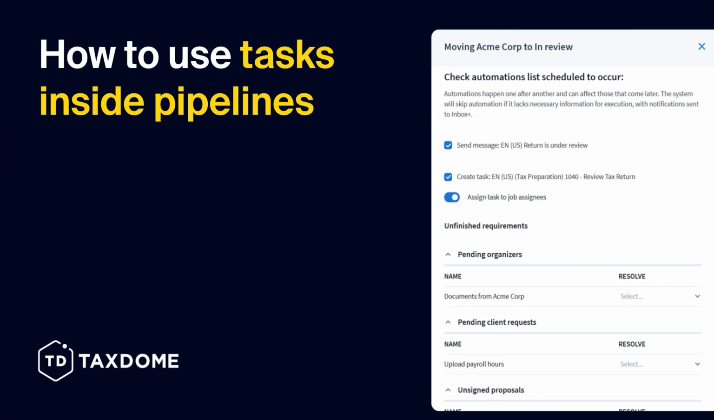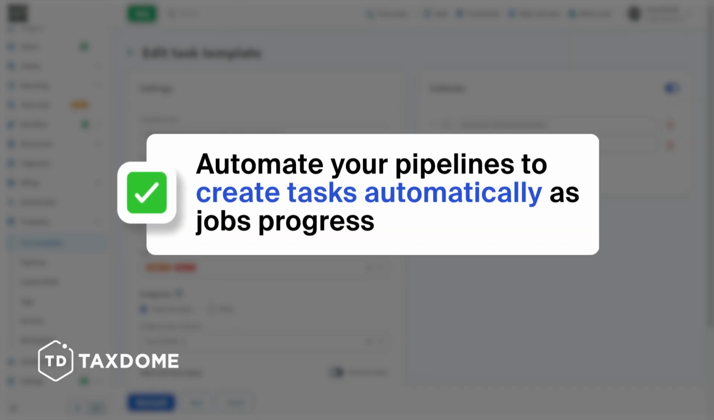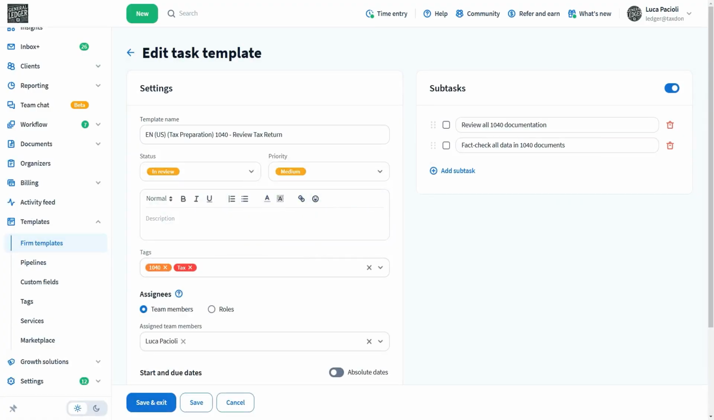How to use tasks inside pipelines. TaxDome allows you to automate your pipelines to create tasks automatically as jobs progress, saving you a lot of time. Tasks can be created as standalone tasks or as part of a pipeline.